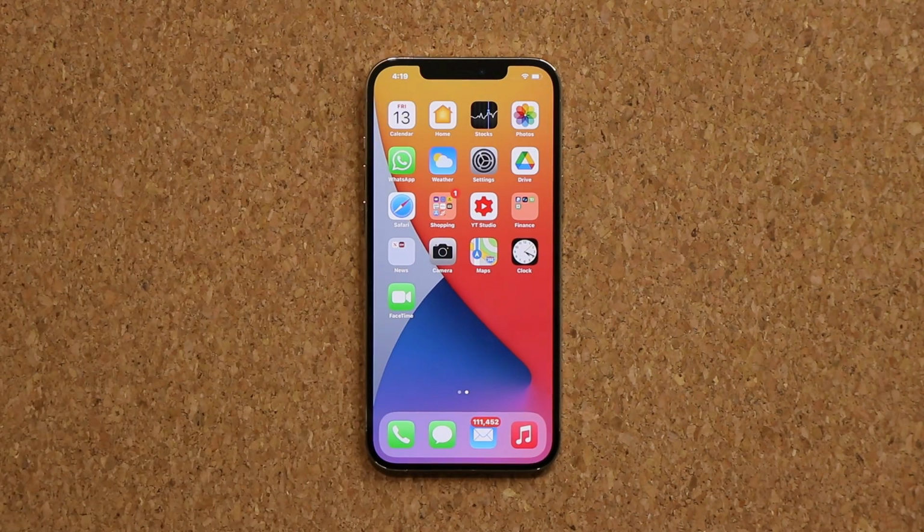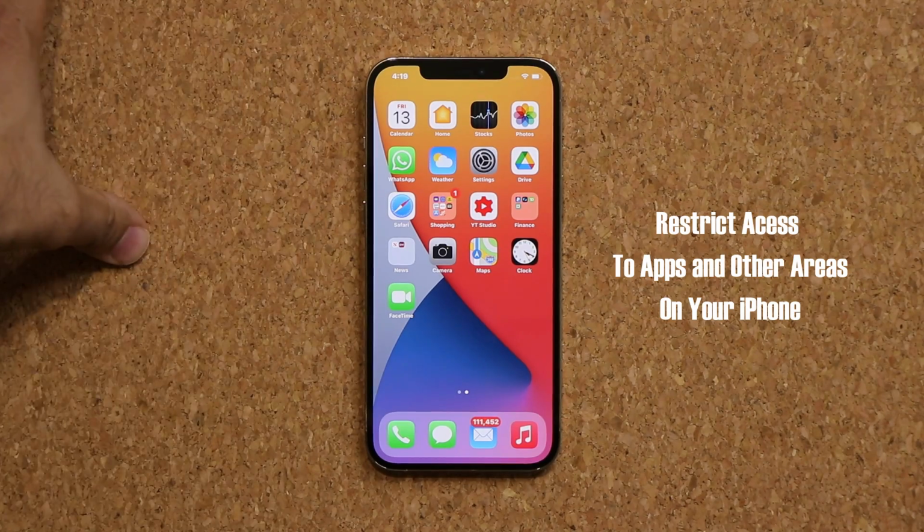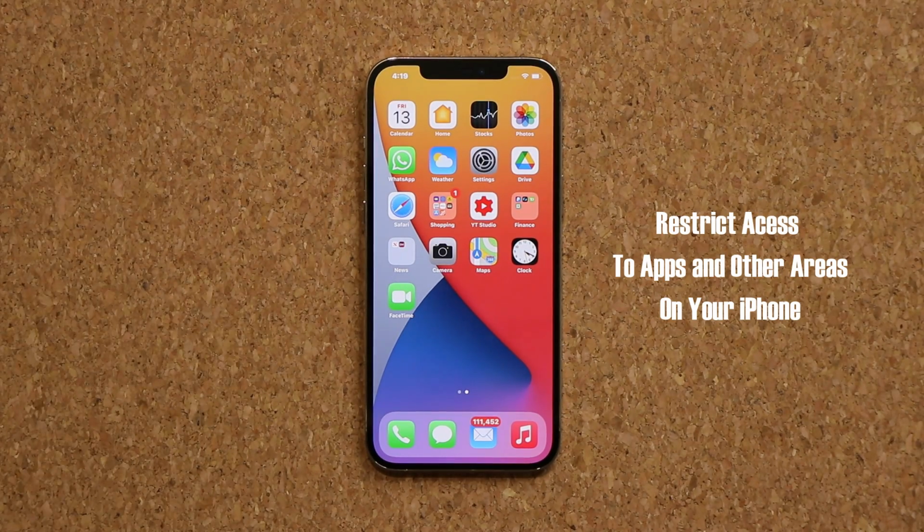Let me X this out. Now let's move on. The next thing that's very important is the ability to restrict things on your iPhone. When you give your iPhone to your friends or family members, they can only do so much on it without causing damage or looking into things you don't want them to look into.